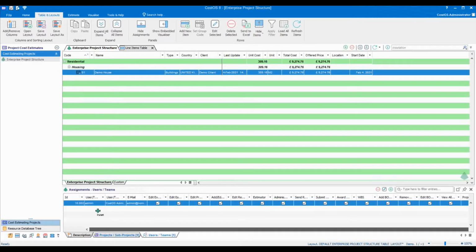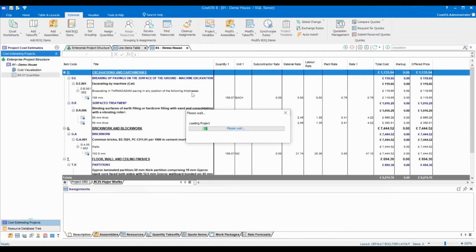Here is a list of permissions if you're using a collaborative method, and that's how you set the various permissions. Opening this project, we get to our line items. Opening this project immediately activates the Estimate tab.